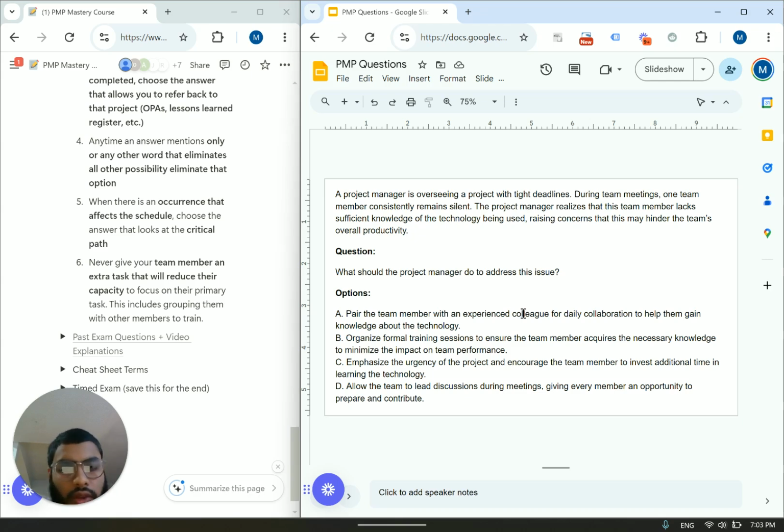Okay, let's read the question now. A project manager overseeing a project with tight deadlines. During team meetings, one team member consistently remains silent. The project manager realizes that the team member lacks sufficient knowledge of the technology being used, raising concerns that this may hinder the team's overall productivity. The problem is this team member lacks knowledge. The best solution is going to be C. Encourage this team member to learn more.